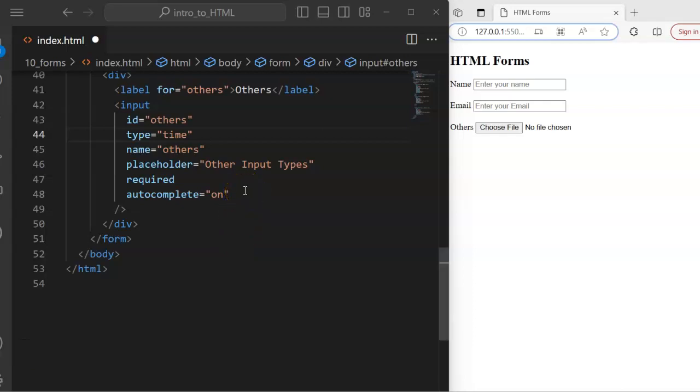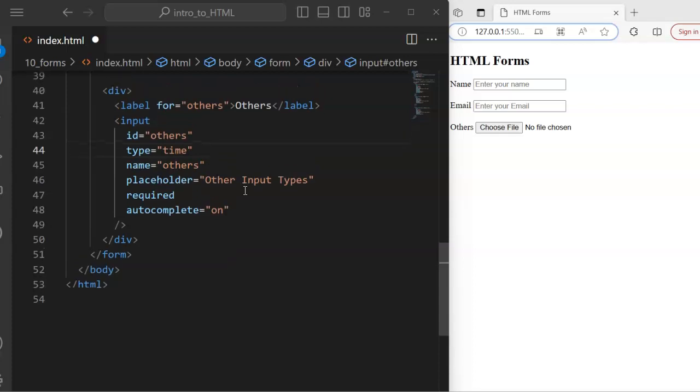Welcome back to this section where I will continue talking to you about the different types of input fields that we have. We have been able to look at the type date, the type time, text, number, and so on and so forth. So moving forward now, we are going to look at the type file.